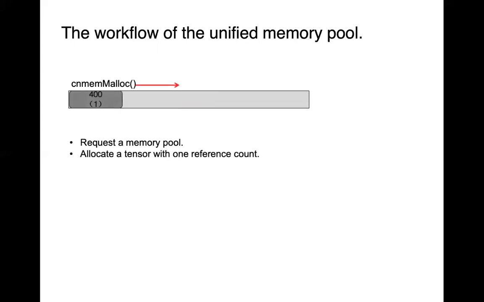If an incoming tensor has one reference count, we classify it as a movable tensor. The allocations start from the low end of available space, following the default best fit listed here. If the tensor has no reference, it can be released from the memory pool, and the free space will be merged with other available spaces.